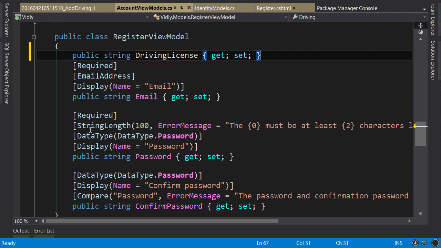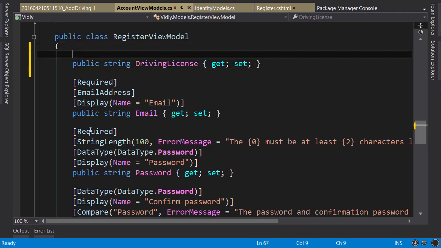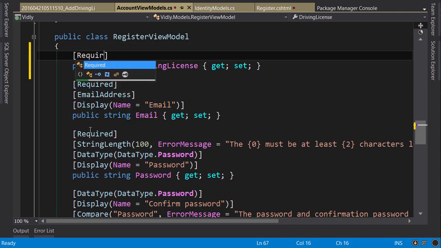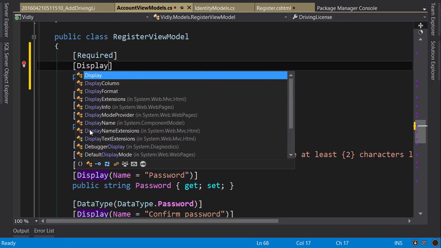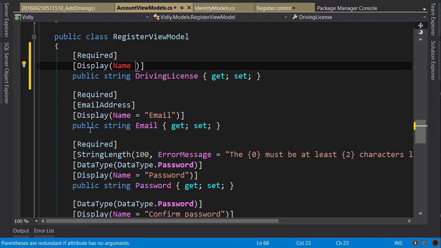driving license. Also, we apply the required attribute here and display to add a space between driving and license. Didn't we use the required attribute just a minute ago? Yes, we did. But there we used it to override the conventions of Entity Framework while migrating the database. But here we're working on the view model. These are two separate things.